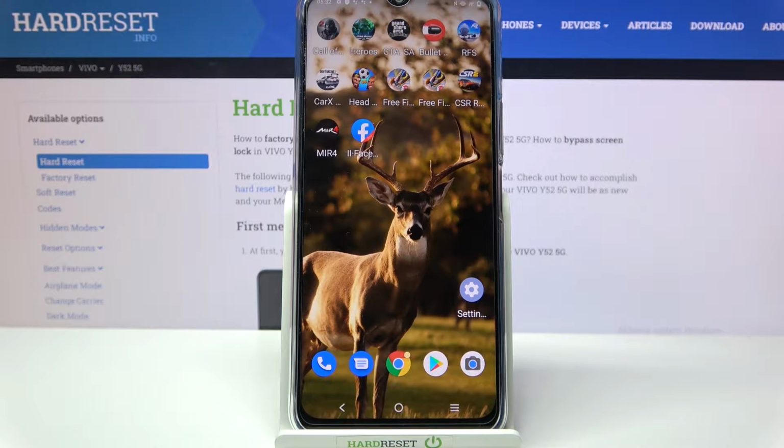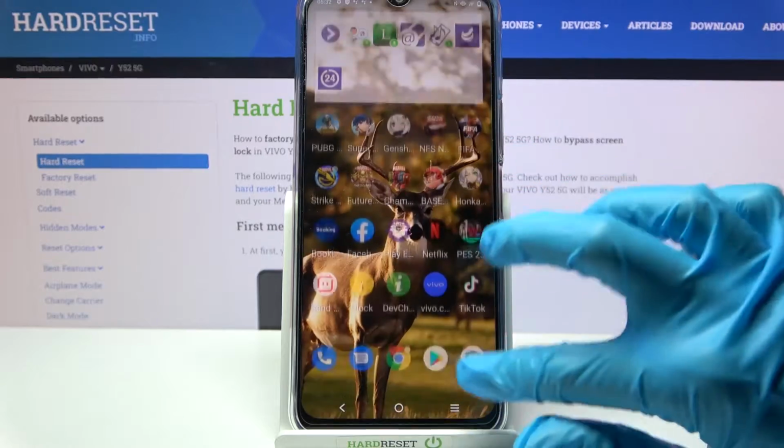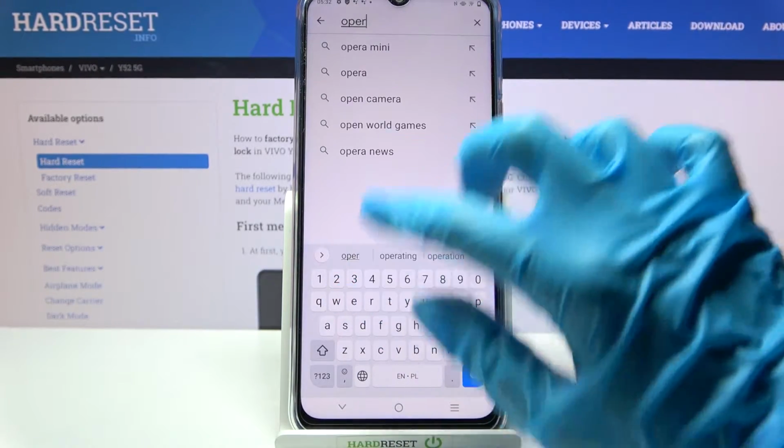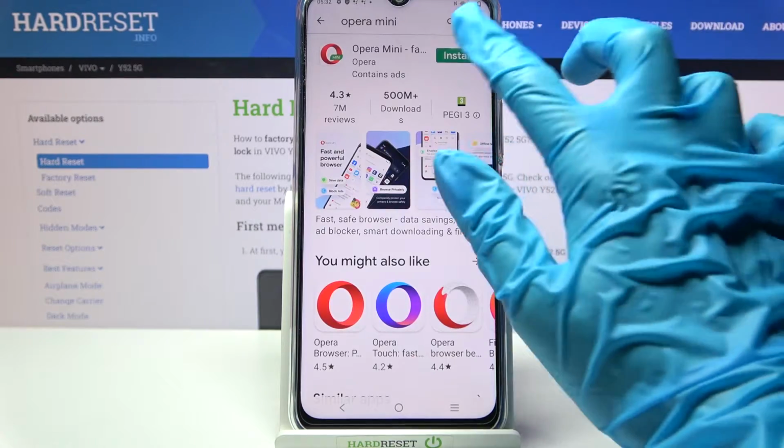Hi! In front of me is VIVO Y52 5G, and today I would like to show you how you can change the default apps on this Vivo. Start by accessing Play Store. Now you need to download an app that you want to set up as your default one. In my case it will be Opera Mini.